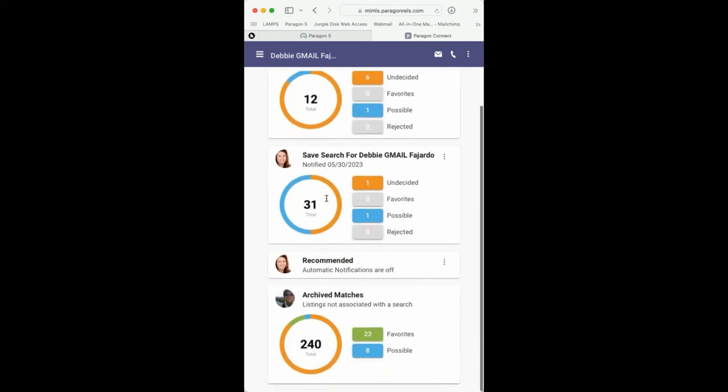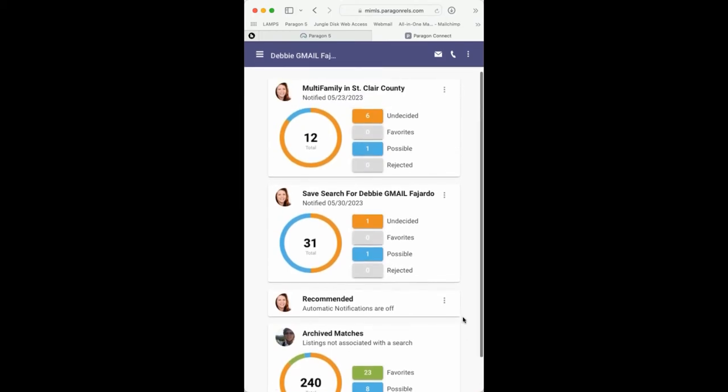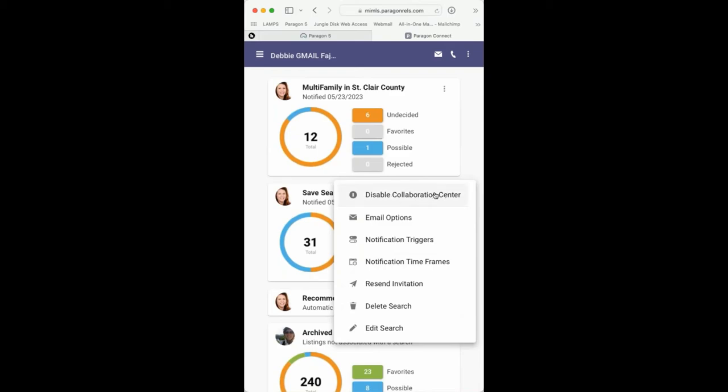Here's another search. Any agent recommended, don't have notifications turned on for that. And then these are the ones that are not even associated with the search anymore. So I can go into this saved search for WG Fajardo. I can disable email notification trigger. Whoa, notification triggers. Oh my gosh, they've added so much more in here. This is awesome. This is so much better.